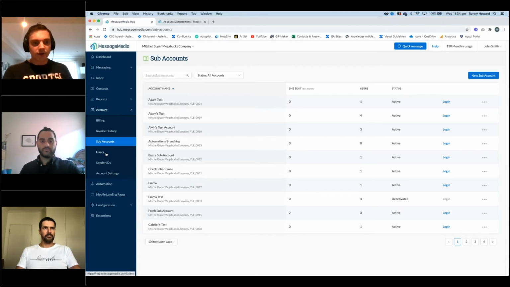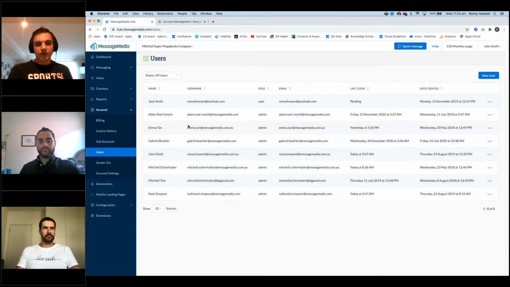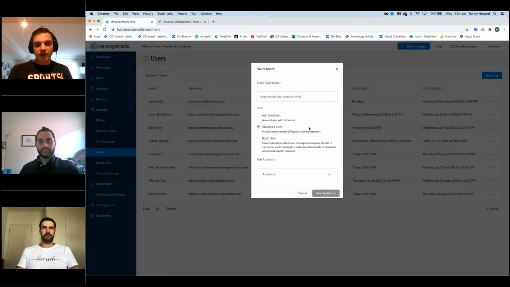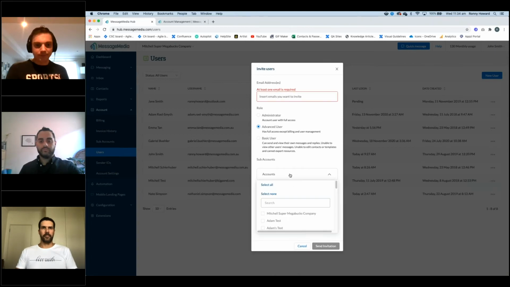And then if we were to go to the users section as well, we can see all of the different logins that have access to this account. And if we wanted to add a new one as the account administrator, we can just click on the new user button in the upper right, and then we can invite a new user into the account. We can choose what level of permissions they have, whether they're an administrator or just a regular user. And we can also choose from that accounts drop down there what accounts they have access to.